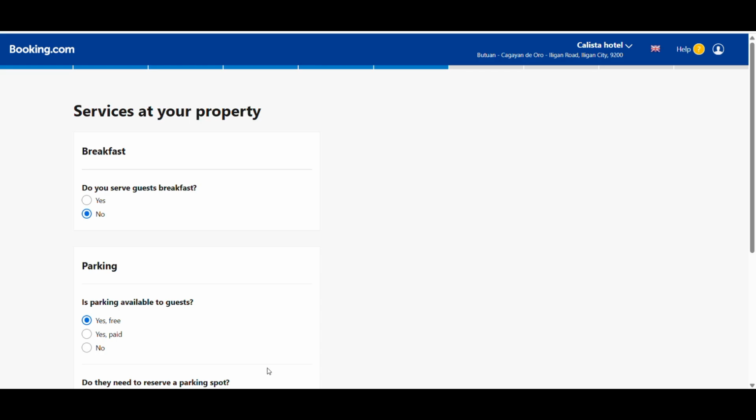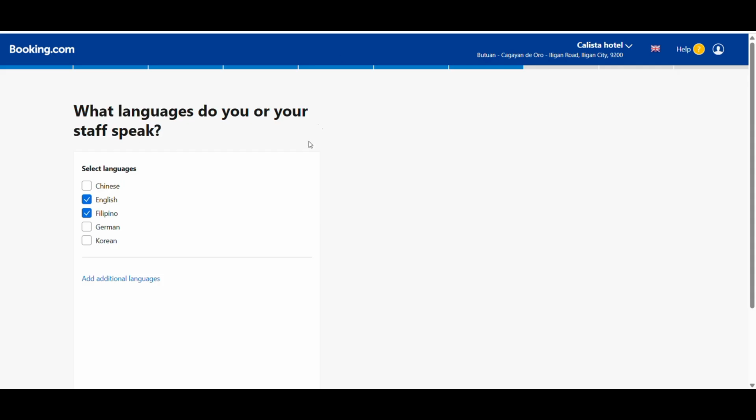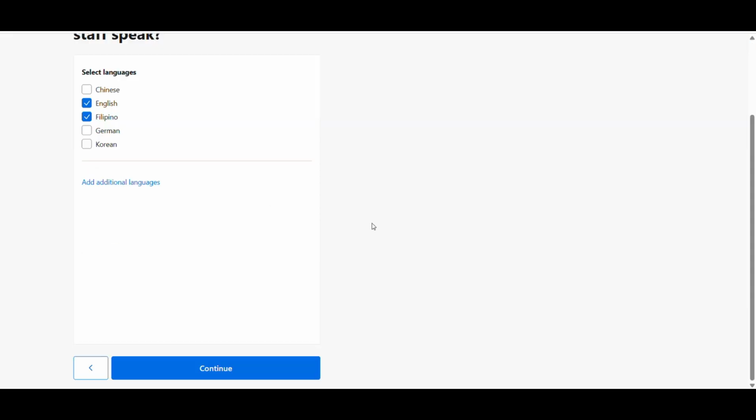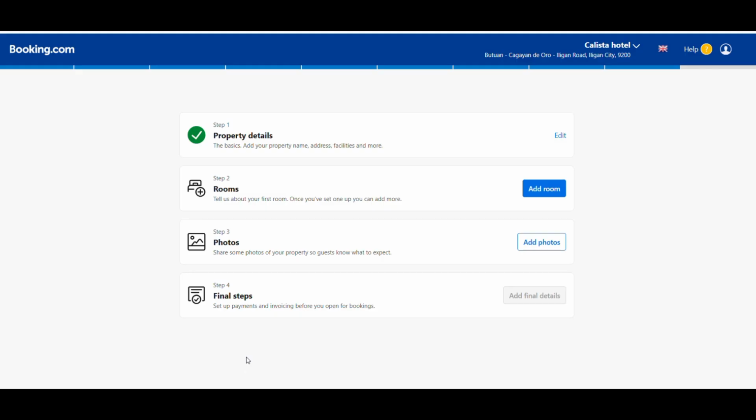So here, you may get a postcard with a verification code, or Booking.com may call or email you depending on your location. So here, once you receive the code, guys, log back in and enter it to verify your property. That's how you verify your property, guys, on Booking.com.